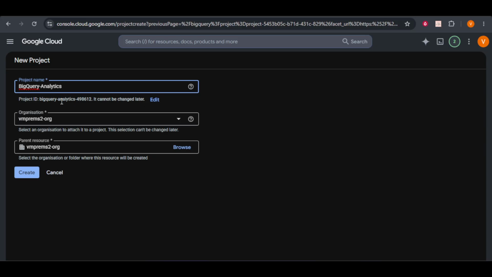Next, you'll see a field for the organization. If you're working within a company that uses Google Cloud, you might have an organization name already set up. If not, you can leave this field as No Organization. Below this, there's also a field for the location. The location will typically be set to a default, but it's good to double-check to ensure it aligns with your organizational needs or compliance requirements.